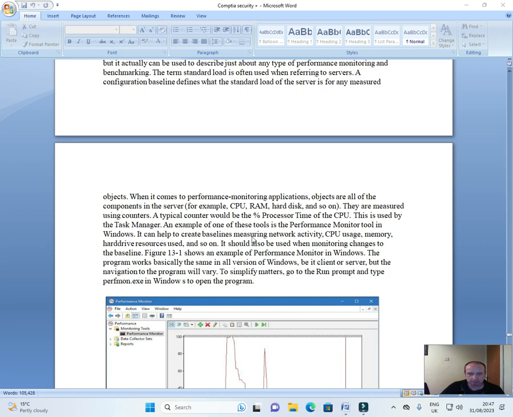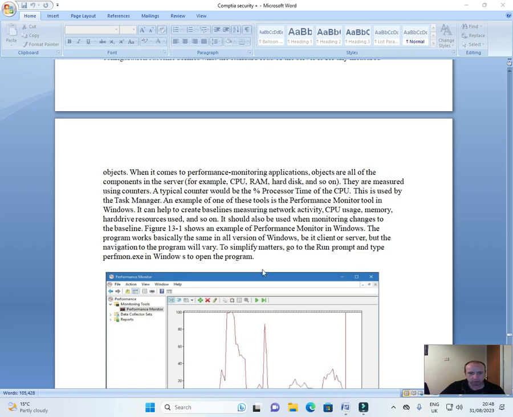It can help to create baselines measuring network activity, CPU usage, memory, hard drive resources used, and so on. It should also be used when monitoring changes to the baseline. Figure 13.1 shows an example of Performance Monitor in Windows. The program works basically the same in all versions of Windows, be it client or server, but the navigation to the program will vary. To simplify matters, go to the Run prompt and type perfmon.exe in Windows to open the program.